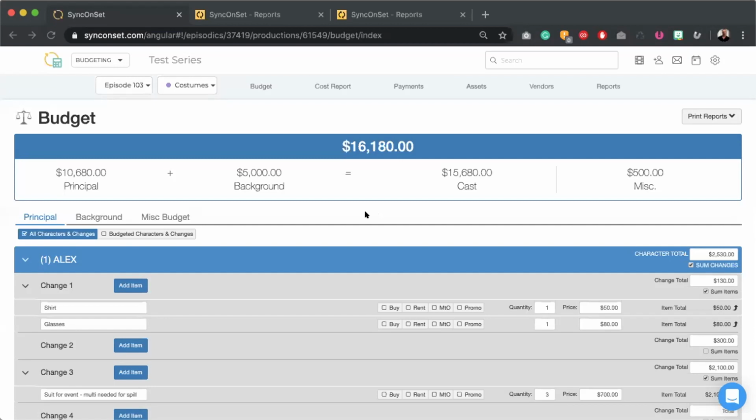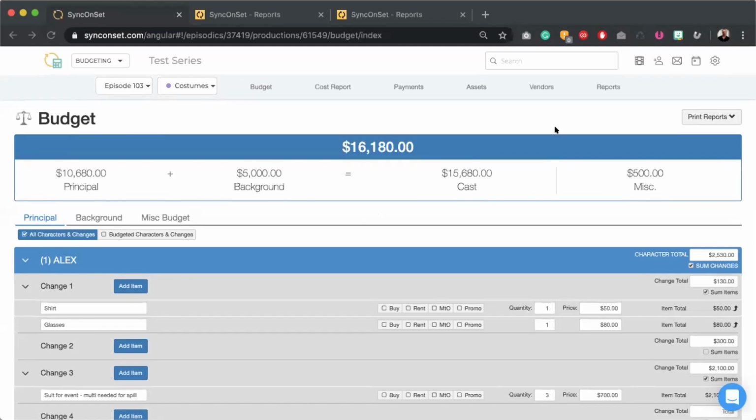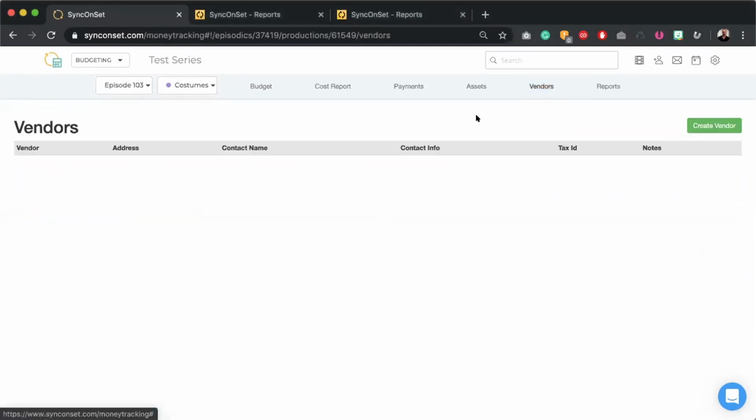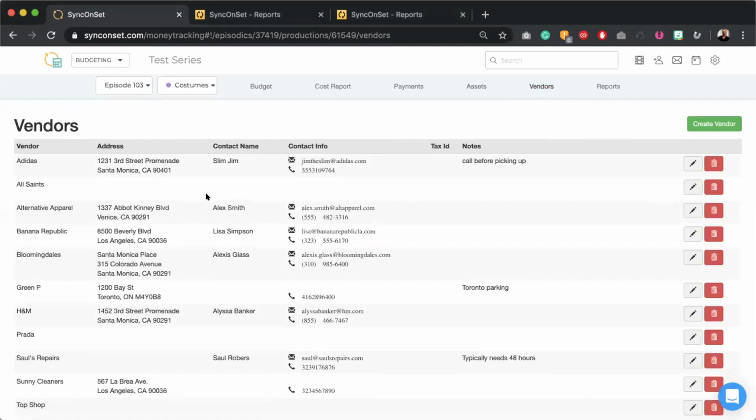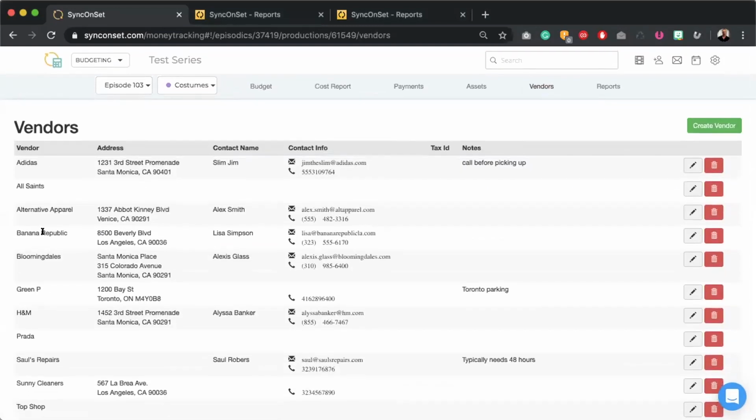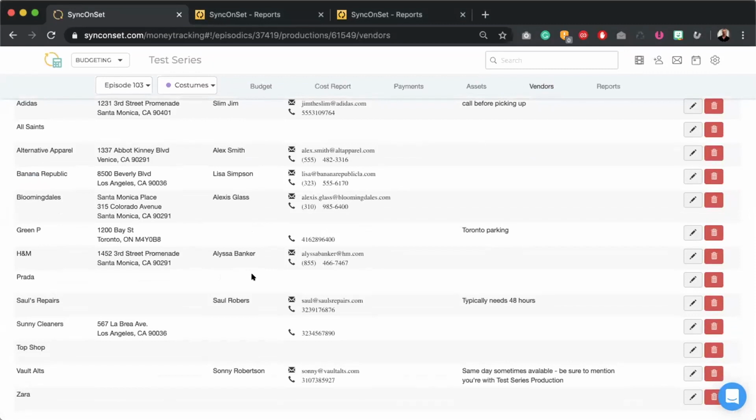Another question I have here is, is it possible to import vendors across seasons? So I'm just going to navigate to the vendor tab to show that. As you build out your payments, you're going to see this list get really long. And I think this is a really great question.